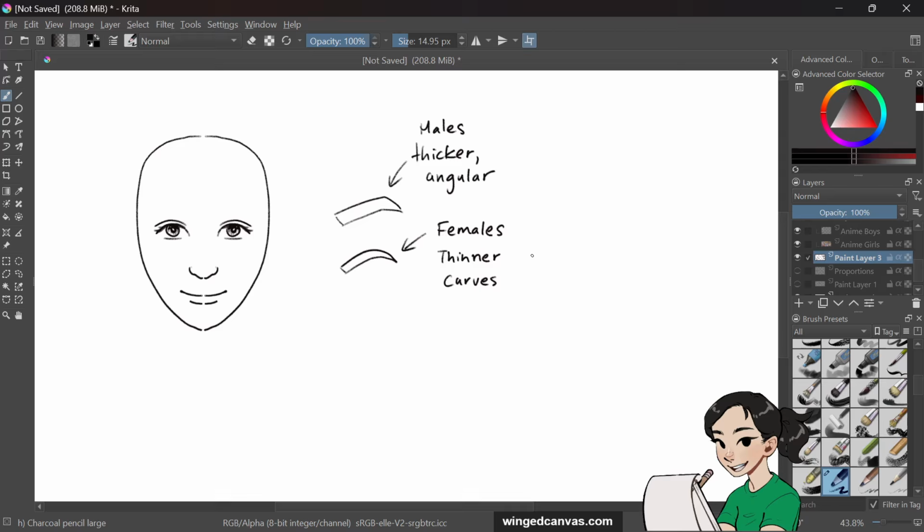And this is not just limited to eyebrows. This also applies to the face in general. Females will have rounder features and males will have more angular features. Generally females will have softer features. But there's lots of females that have thicker eyebrows and they look great. So that's a very generic looking face.